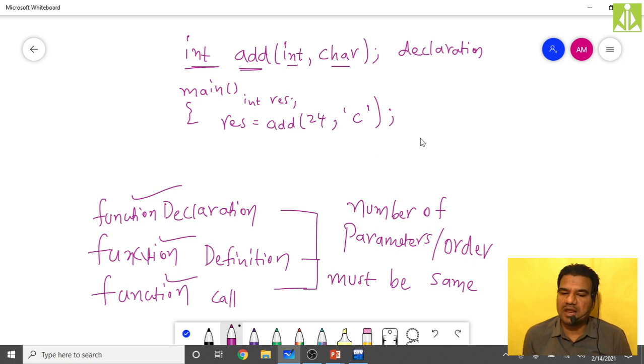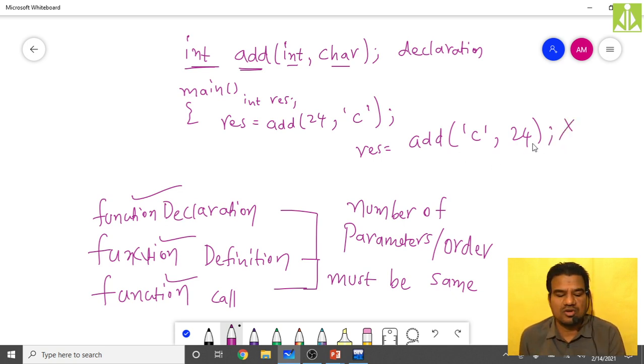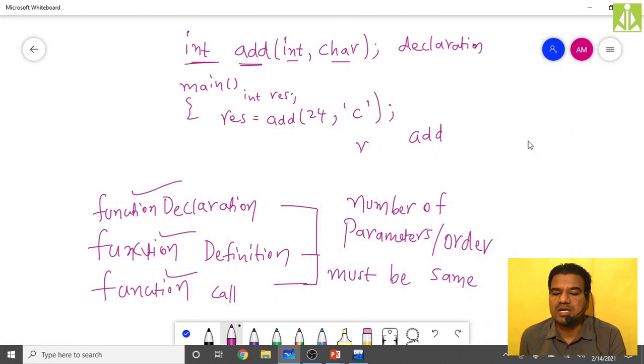Doing it the other way is an error. If you say result equals add of character 'C' first, then 24, that is an error. Your compiler will not accept such a thing. The order, number and type must match in the case of parameters.